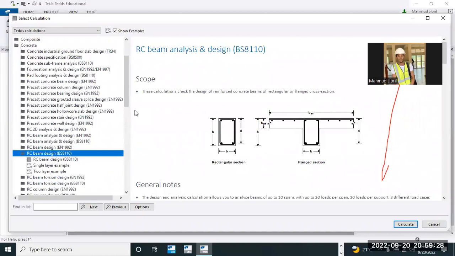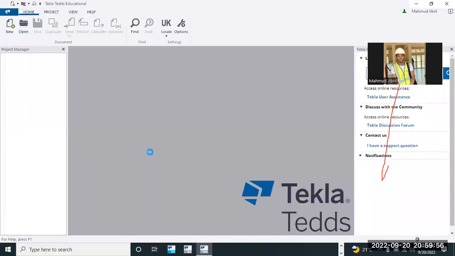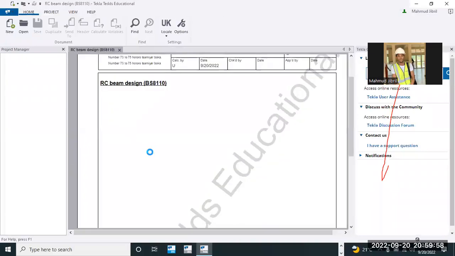What we are going to do here is only give the software the information that we want in order to analyze the structural member for us and calculate the amount of reinforcement for us. So when I double click on the IC beam design to BS8110, I will click on the first one, that is IC beam design, not the single layer example, not the two-layer example. These are all examples of how we are going to use this template. I will double click on the first one, then it will launch for me.